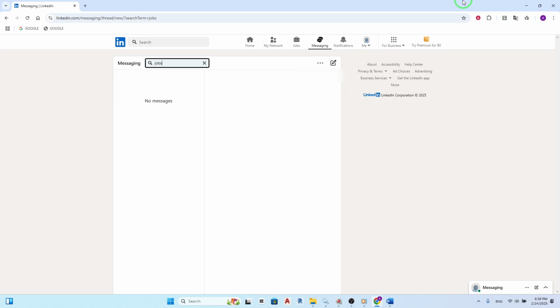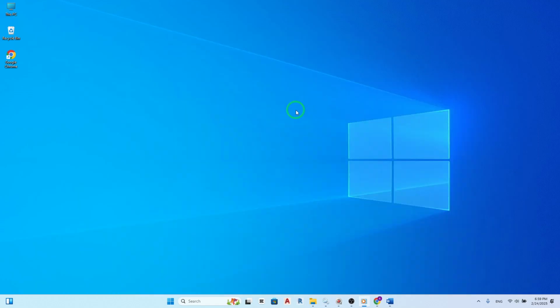In summary, searching for messages on LinkedIn is straightforward. 1. Open LinkedIn.com and log into your account. 2. Click on the messaging icon in the top menu. 3. Use the search bar to type in relevant keywords related to your message. With this new update, finding important messages has never been easier. So next time you're trying to track down a conversation on LinkedIn, remember these simple steps.